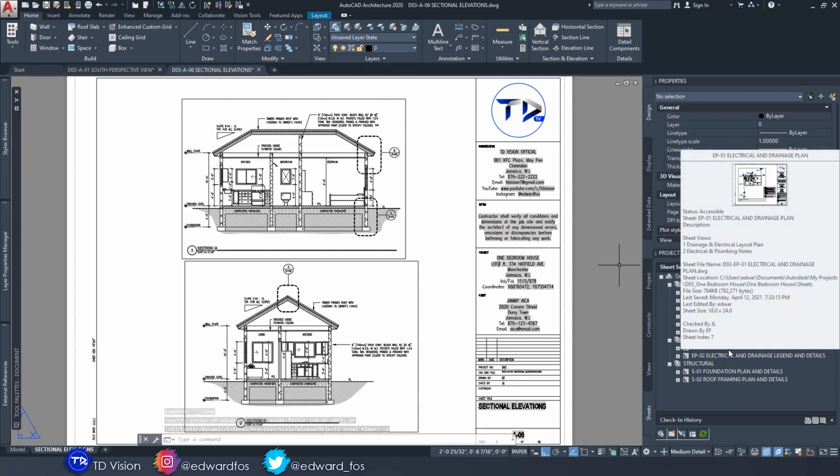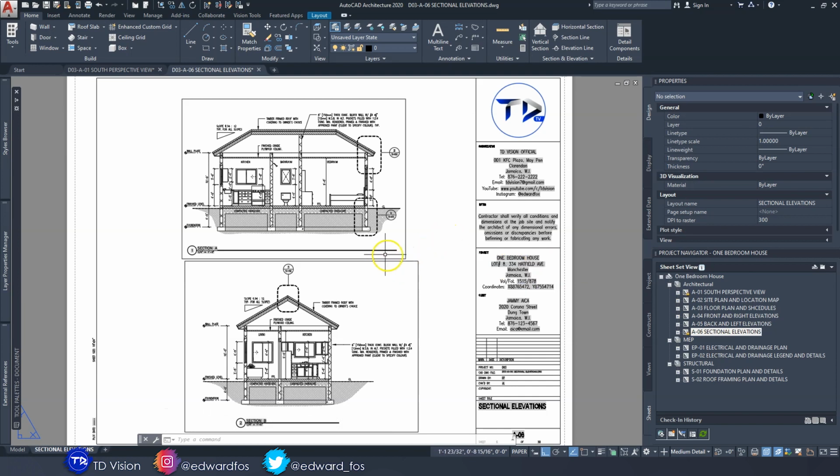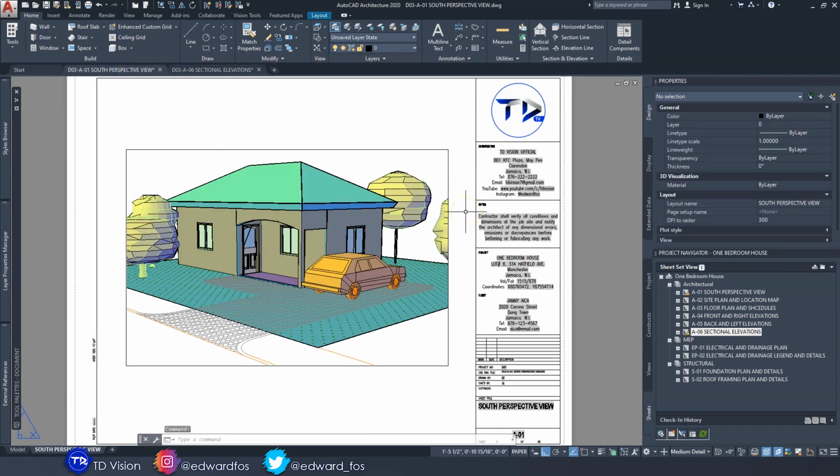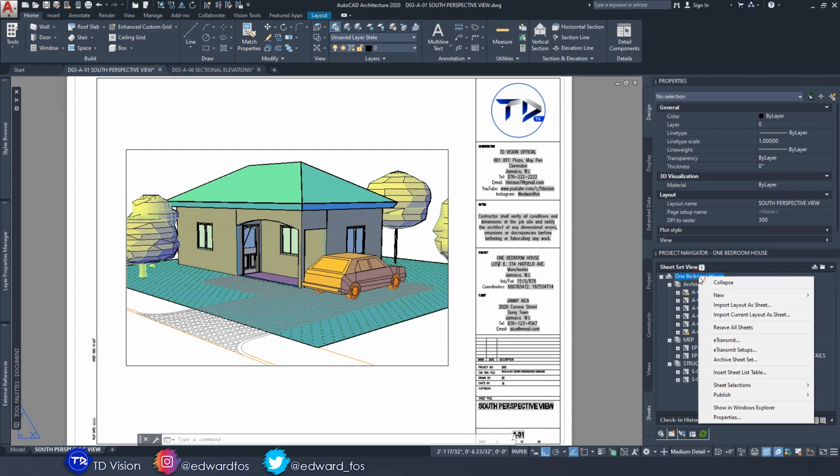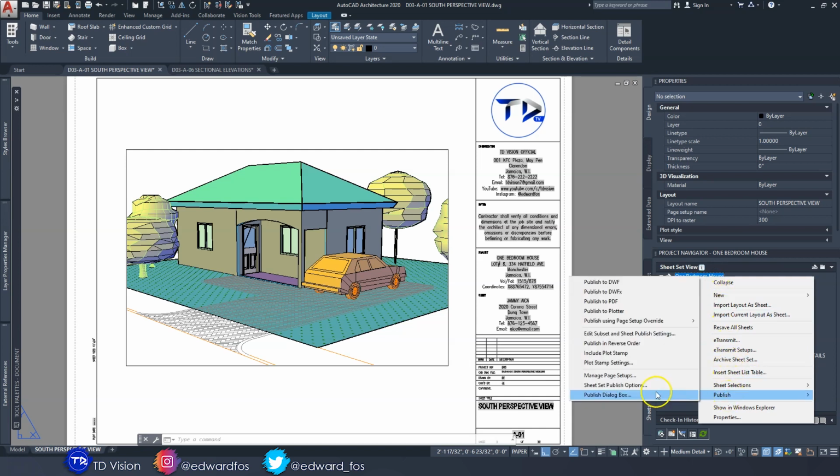I think it's time to go ahead and print. So once you have all your sheets ready, you know that everything is good, you can go ahead and print. Sometimes it's good to print them out and review it. Now it's very, very easy to print, guys. This is the good thing about the sheet set manager. All you have to do is right click on your sheet set, go down to publish and go to whichever format you would like. Of course, I'm going to be choosing PDF.